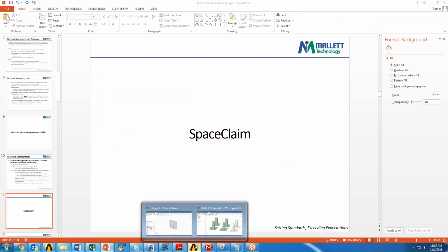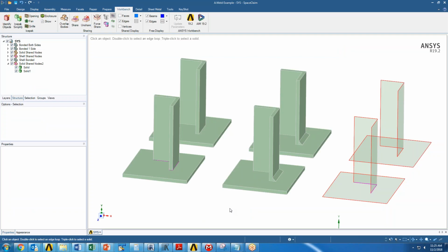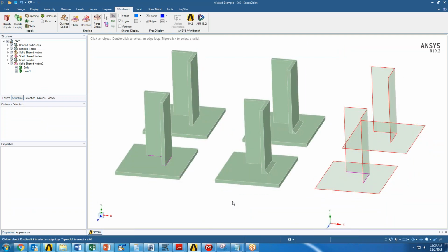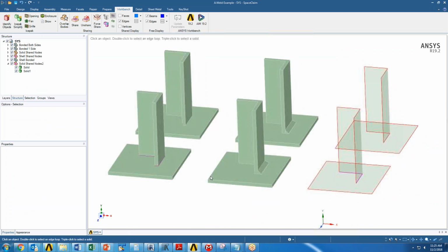So I put together a quick demo of just different ways that we could represent this. So here I have the exact same body represented 6 different ways. In the top right, this body is just going to be bonded at the interface. The next one over, you can see the fillet weld is actually physically represented, and it's going to be bonded to both sides, to the base plate as well as the vertical column.